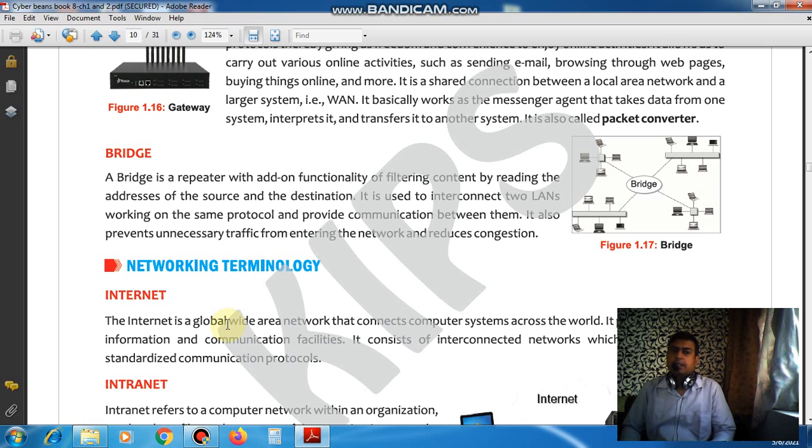Now, next topic is slightly different, networking technology terminology. We will discuss it in the next class.